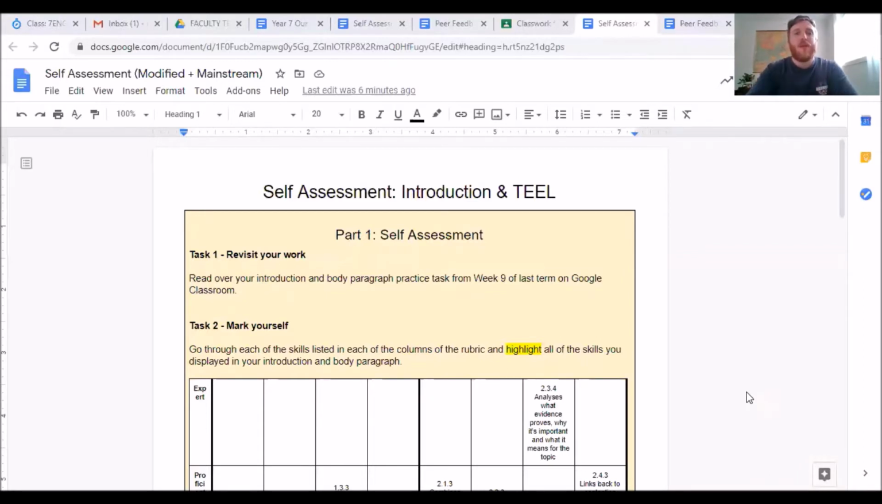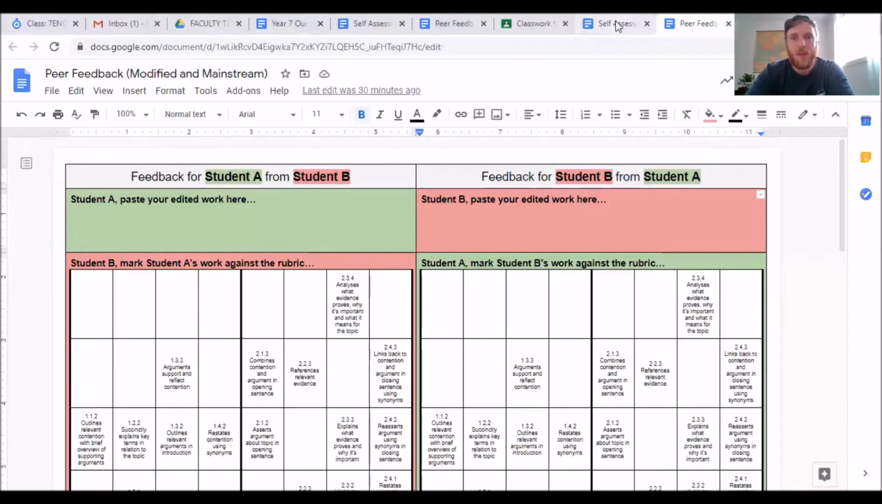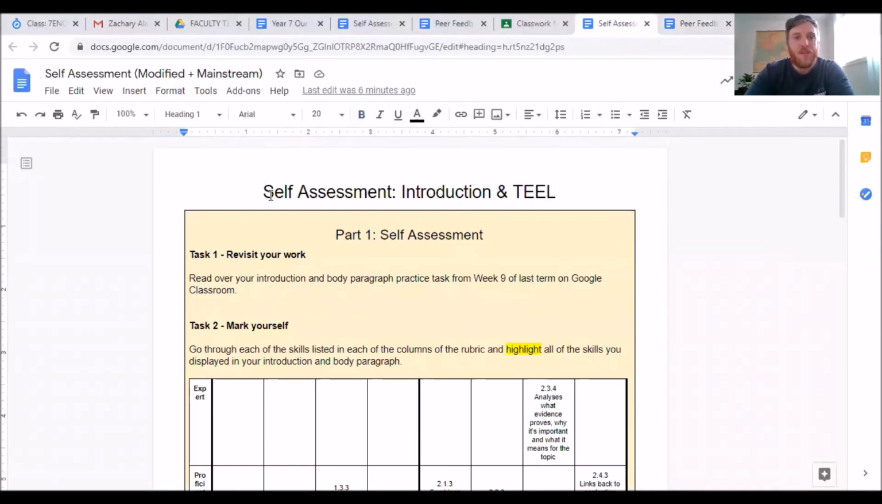But looking at the work for this week, it's all about reflecting on the work that you finished the term on last term. So first of all, we've got the self-assessment, and then you've also got a separate document on Google Classroom, which is to do with peer feedback. So let's have a look first at the self-assessment document.